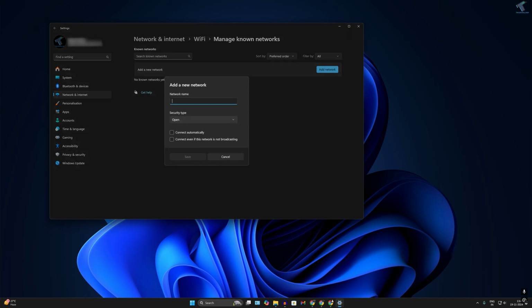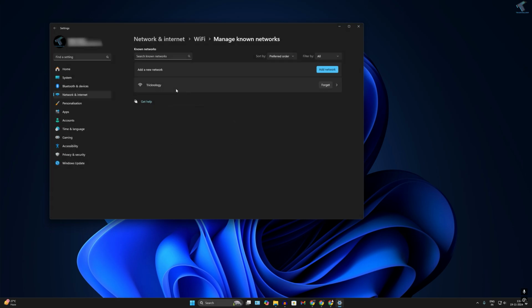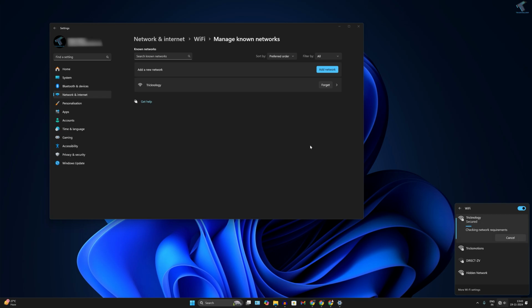Now put your network name over here. That means your Wi-Fi name. In my case, it is Tricknology. And security type, you have to select your security type. In my case, it is WPA2 personal AES. And security key, you have to put your password. After that, select these two options and click on save. After that, it will show you over here. So you can easily connect from here.